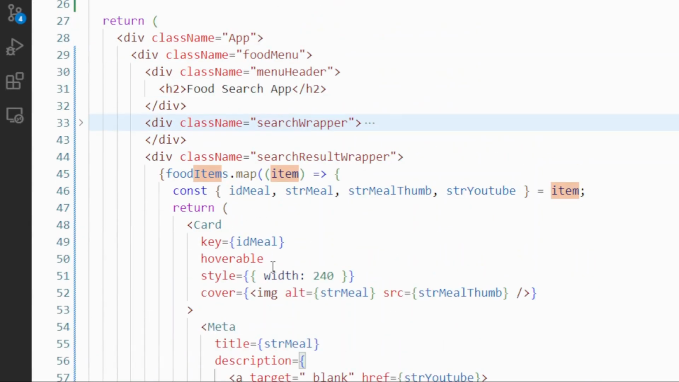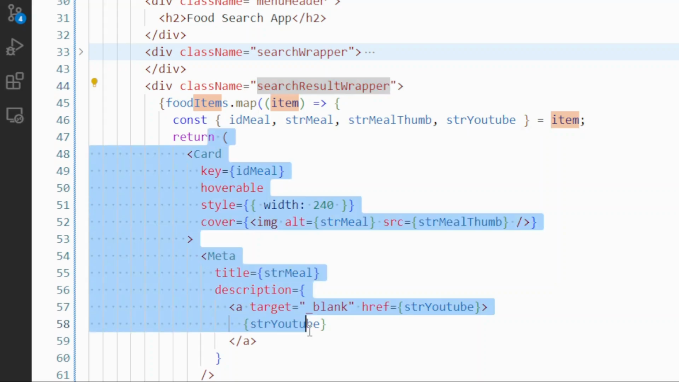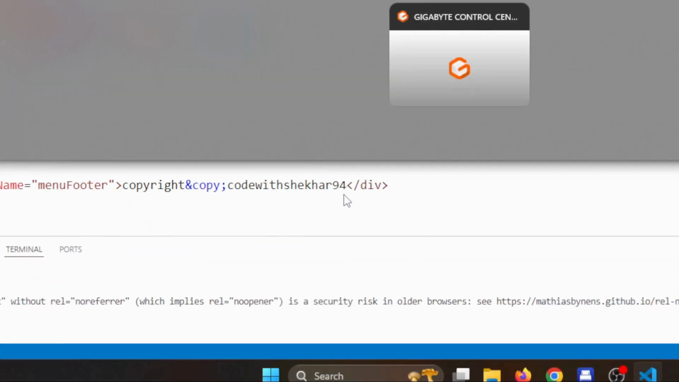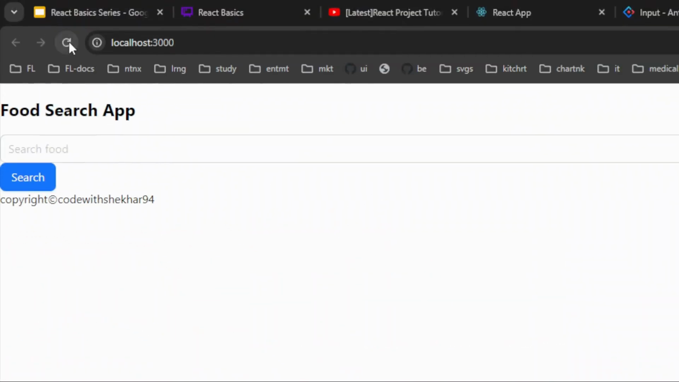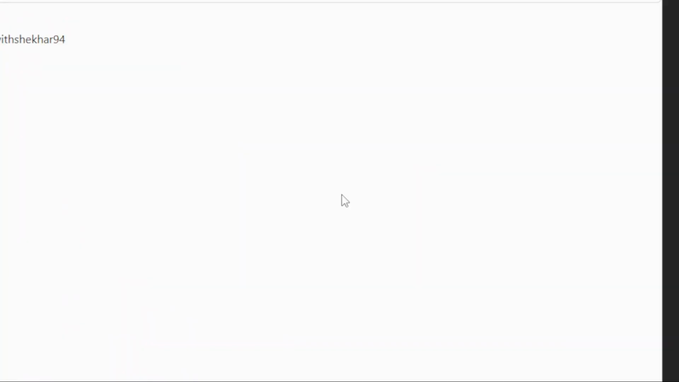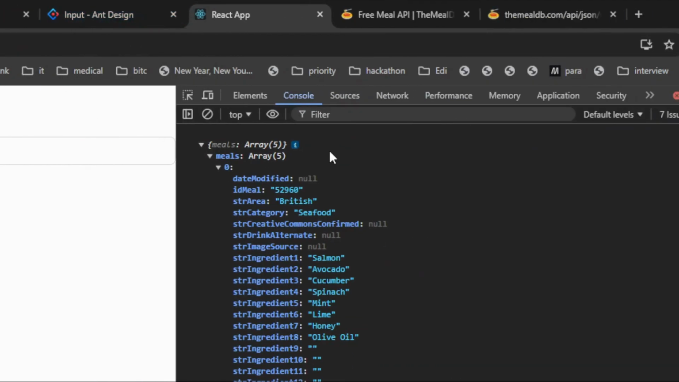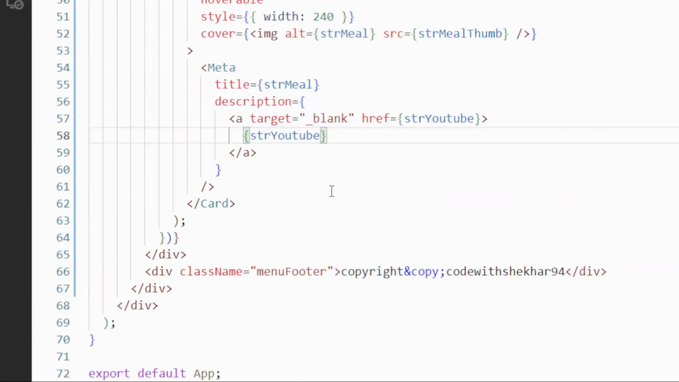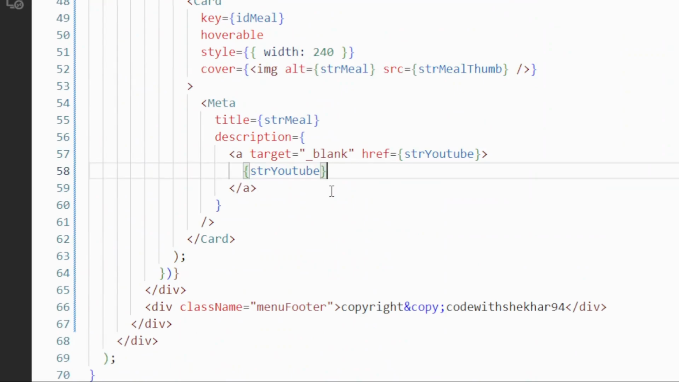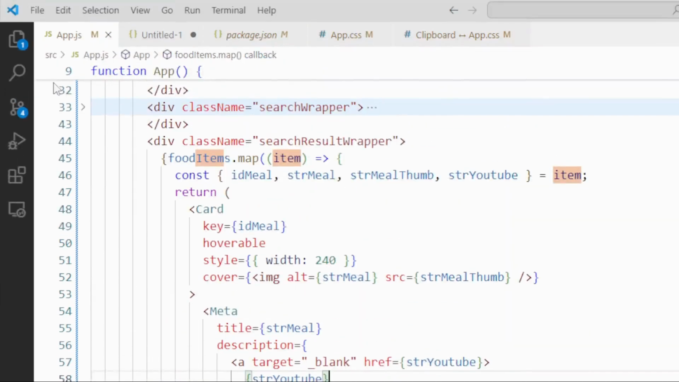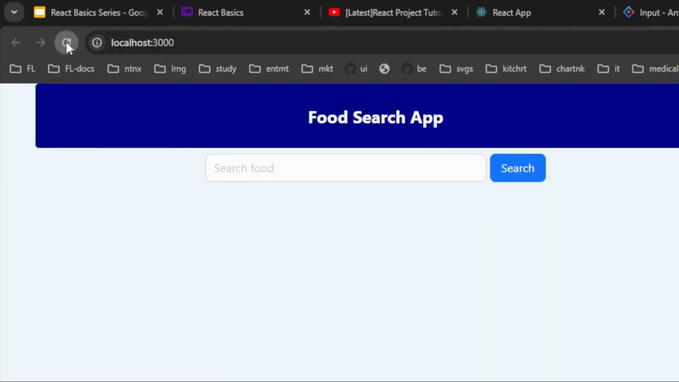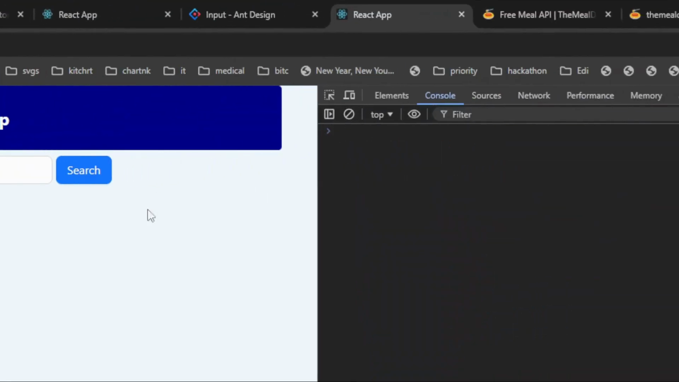And with this I think at a high level our search result wrapper is ready, and let's go back and see how it looks in the UI. Okay, there seems to be some issue with the styling of the application. Okay, let me save it and refresh. Yeah, okay, after refreshing everything looks fine.